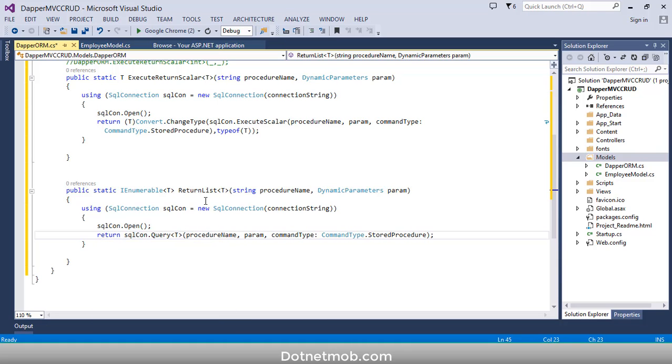Suppose if you have a stored procedure to retrieve all of the employees from the table, so we can call this function like this: DapperORM.ReturnList. Then we will pass the employee model class here, EmployeeModel. So this function will return IEnumerable collection of the type Employee here.